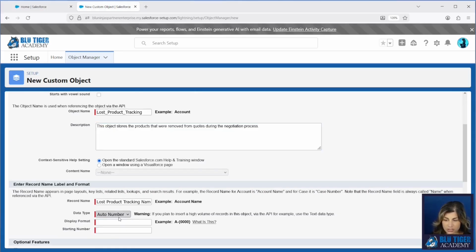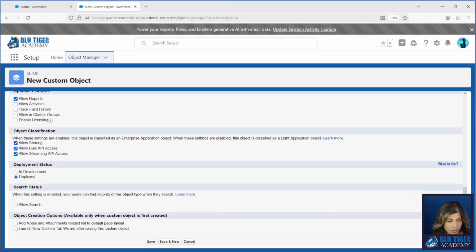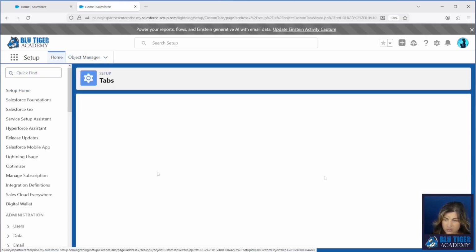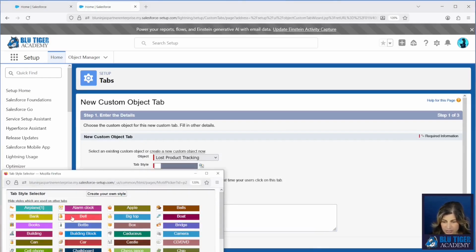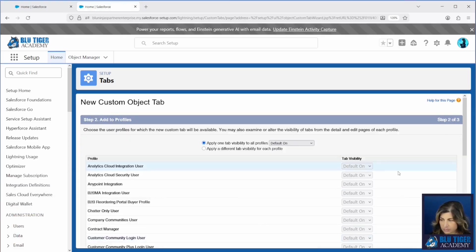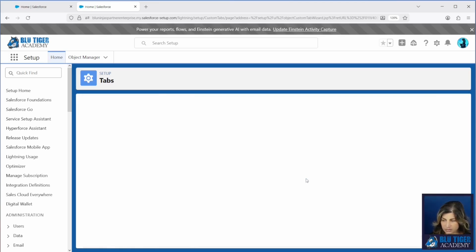Now we're going to change this to an auto number. Our display format is going to be LP, and then our starting number will be 1. We're going to allow reports because we know we're going to want to report on this. And then if you want to make a tab, you can. It's sometimes easier to troubleshoot if your automations are working or not, and we're going to need to make sure our automations are working in our next video. We'll go ahead and create a tab here, and I don't want to include it in all of my apps.